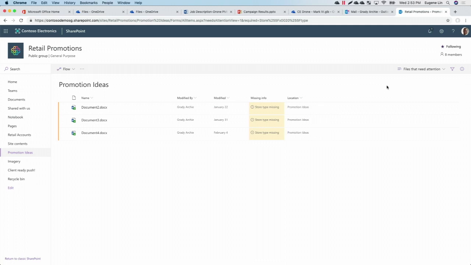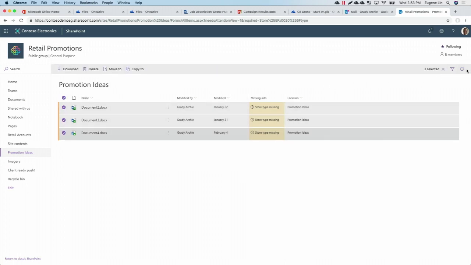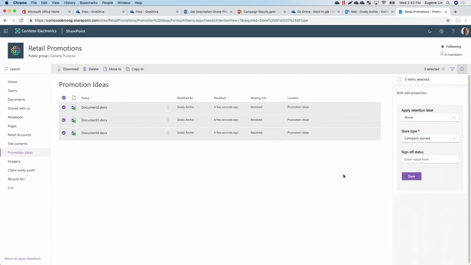This view recursively goes through the entire library and brings forward everything that has missing metadata so that I can find the things I need, even if my view isn't showing it, even if it's buried inside a folder. It makes it really easy for me to get to the stuff I need to fix. And another way we've made things easier is I can now select multiple items, choose that, and then bulk edit and say all of these are company-owned stores. And then you'll see it'll update all of those items in one shot so that I don't have to go and do it one by one.